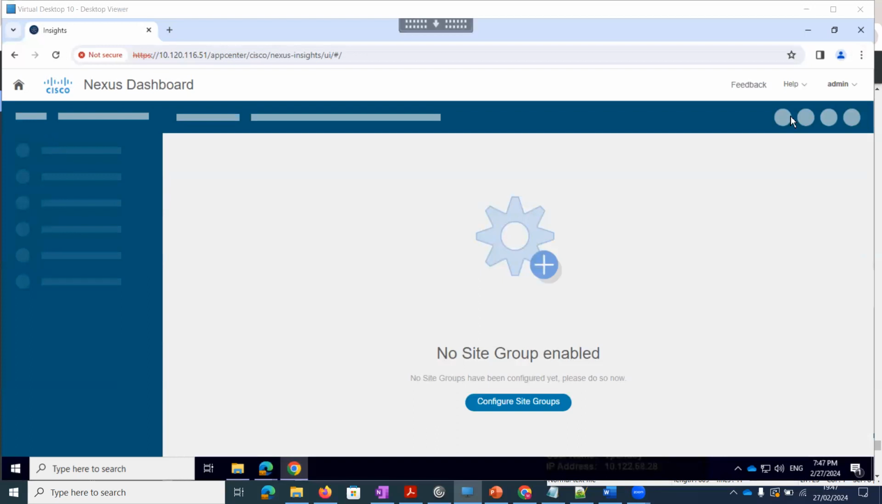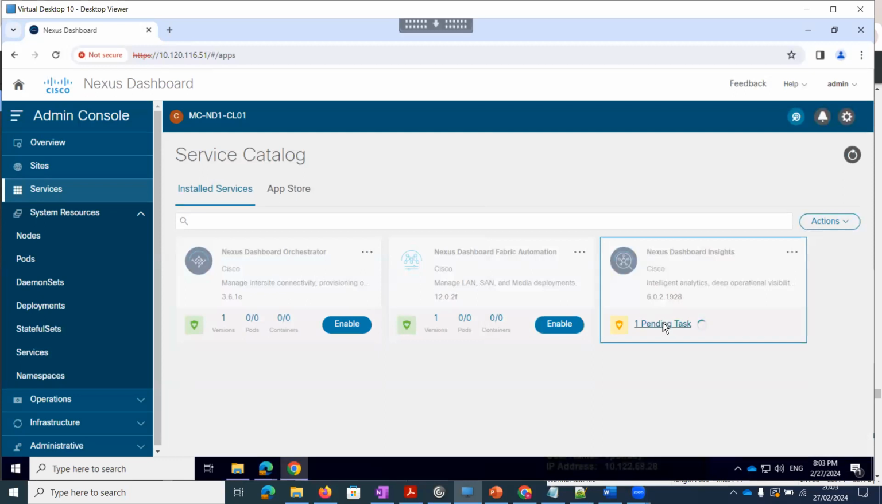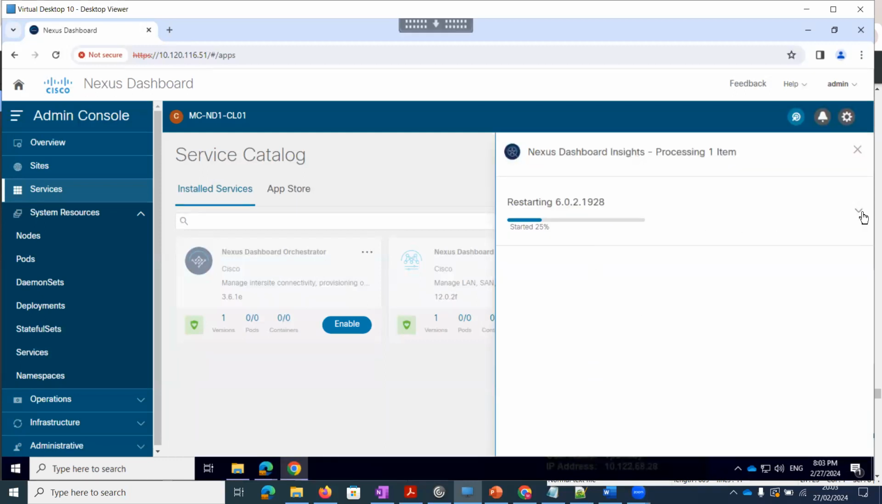So let's wait for a second. It is taking time the first time. Let's wait for 2 to 3 minutes. Guys, I have restarted this app because it was stuck, so it will take a couple of minutes.